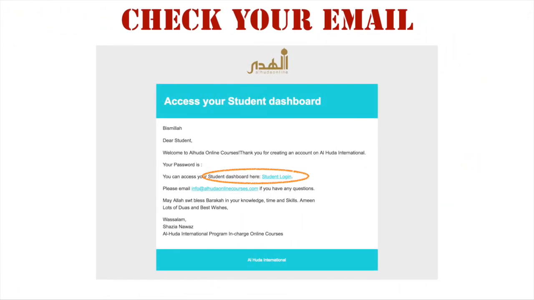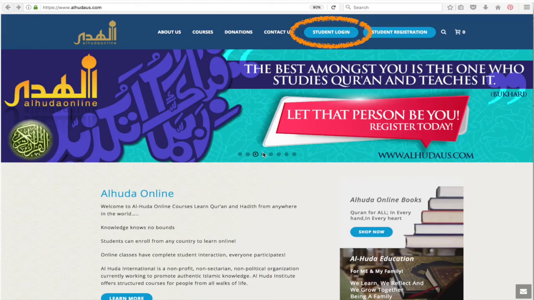So now, alhamdulillah, you have your ID and password. Your ID is your email address and your password is in your email. Go back to alhudaus.com and enter that in order to access your courses.